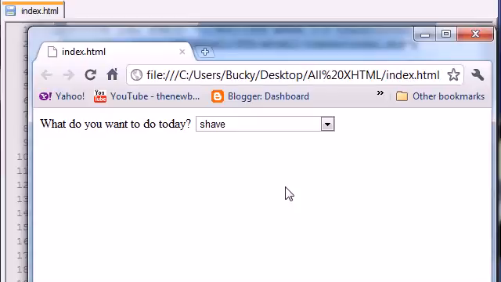So anyways, that is the basics of a drop down list and how to create a basic drop down list with as many different options as you want. And don't forget to add the unique value, because later on, whenever we're learning JavaScript and PHP, we're going to know how to differentiate them.